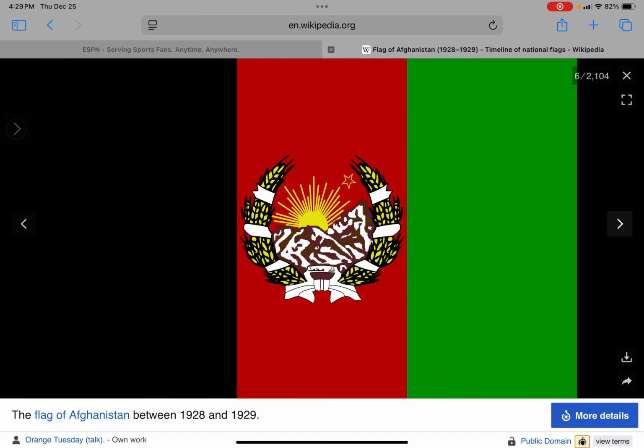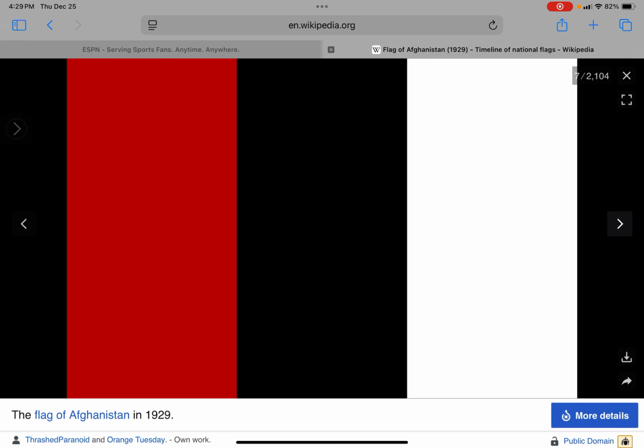1928 to 1929. This flag became communist. 1929. The flag became red, black, and green anymore. On the center, there is a white stripe. There is a black stripe. On the left, there is a red stripe. On the right, there is a white stripe.